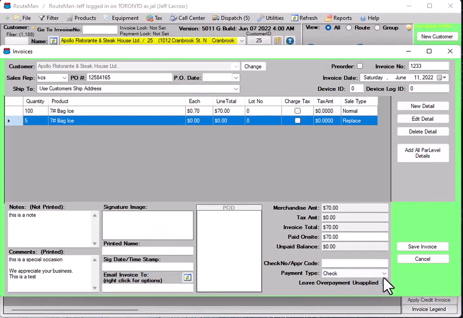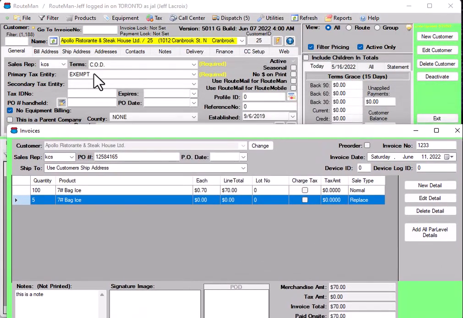Over on this side, you can see our checkout summary right here. You can see the total amount, but then notice right here, it's filling in the paid on site amount. Now, something that causes problems sometimes is Routeman is actually making an assumption.